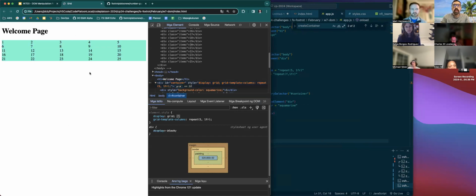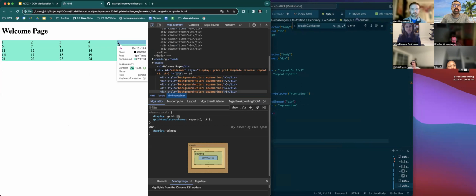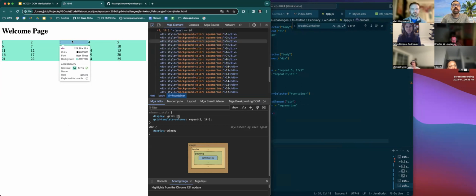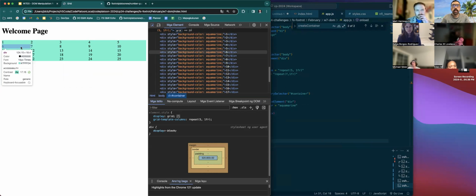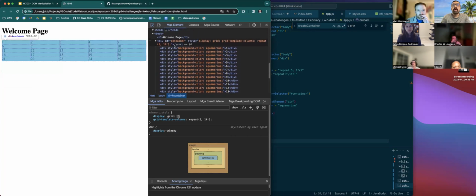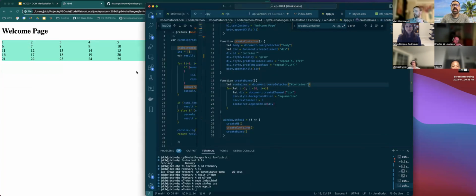Cool. Let's inspect this. If we inspect this, we could see each individual cell is a div element with a style set to having a background color of aquamarine. And we could also see that all of these child divs have been appended to a parent div with an ID of container. Any questions about this so far?